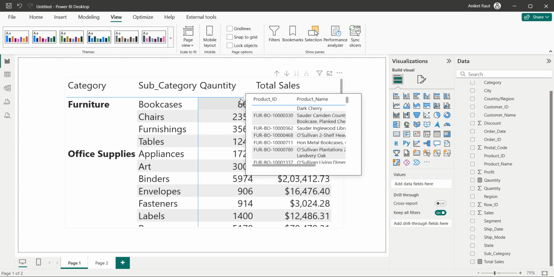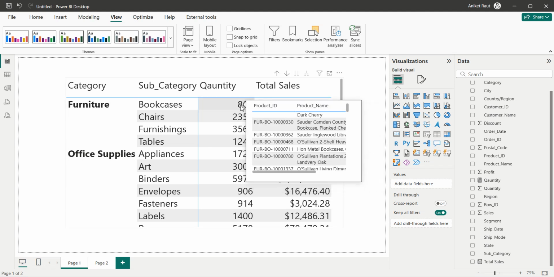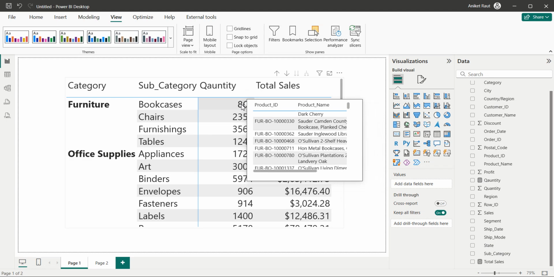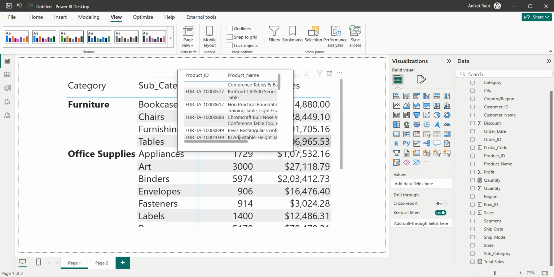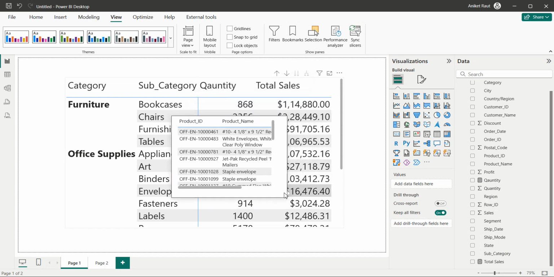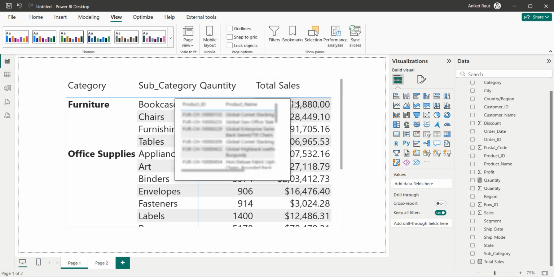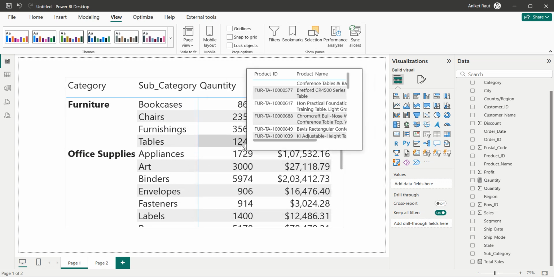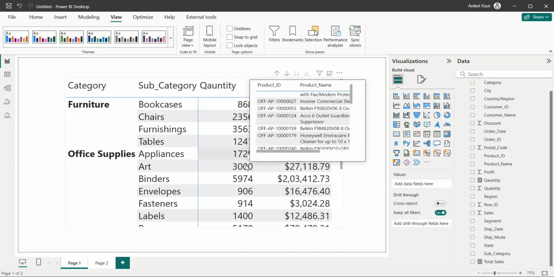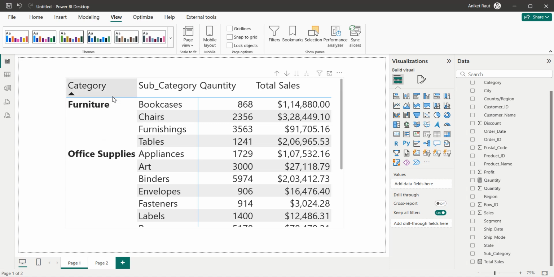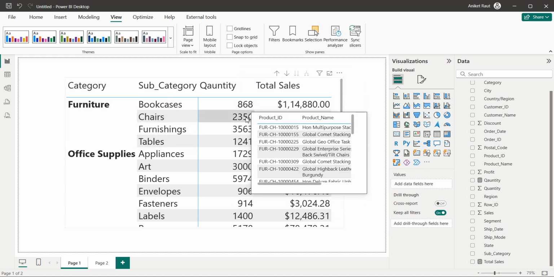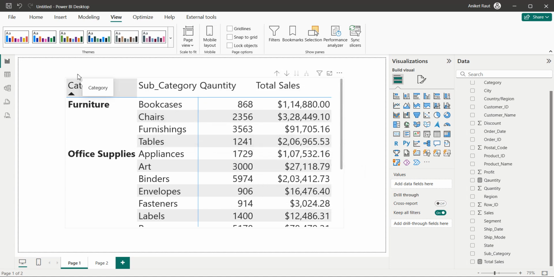We cannot scroll on the tooltip. And if you see, I'm seeing the same tooltip on the total sales as well. So I don't want this one, I just want to have this tooltip on only one column. Just FYI, if you want the column level tooltip, we cannot have it on the rows.